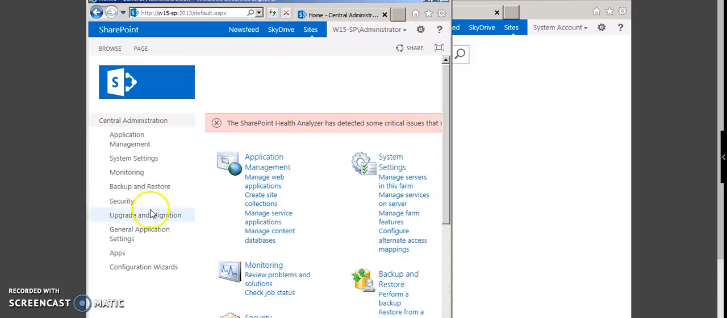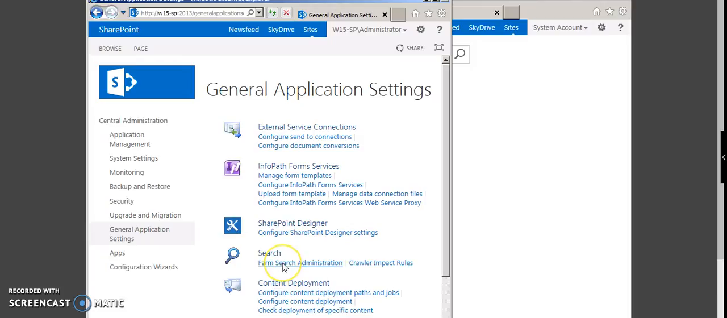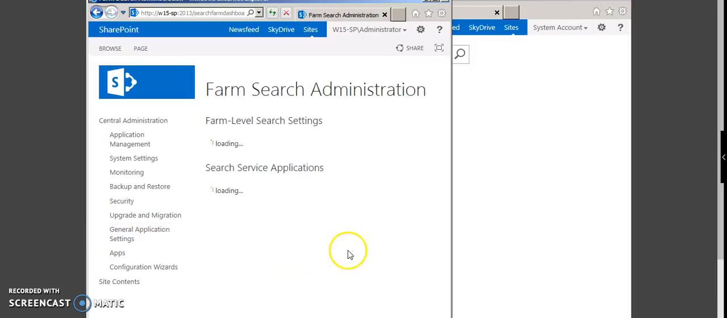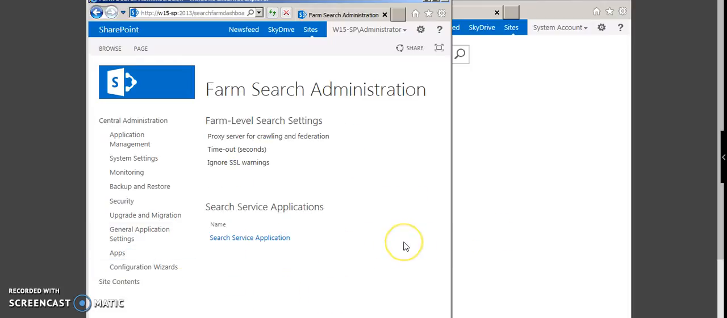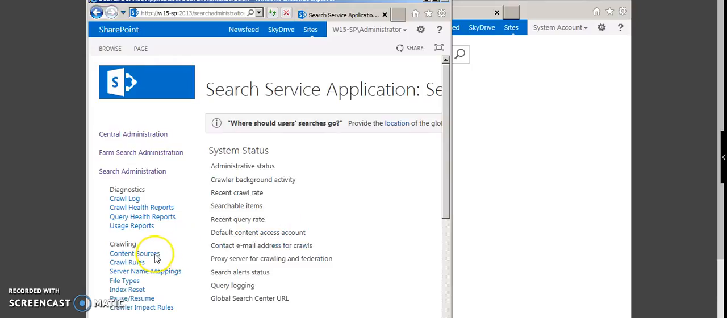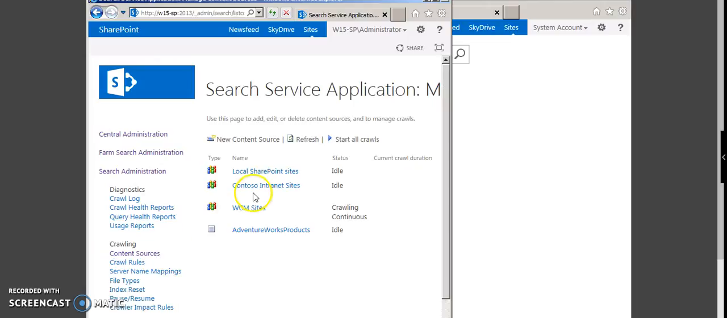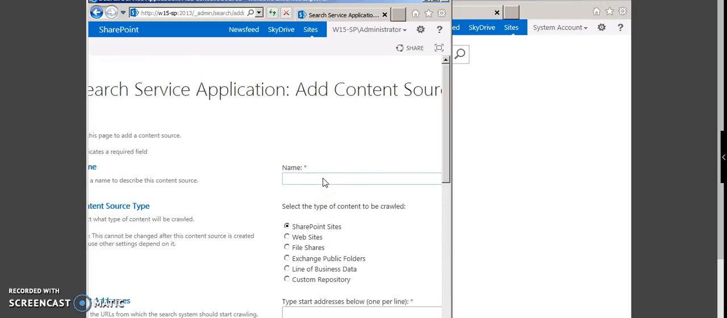Now go back to the central administration side, click General Application Settings, Farm Search Administration, click Search Service Application, click Content Sources from the left, and click New Content Source to add the new content source. Let's say this is sample file share, sample folder.